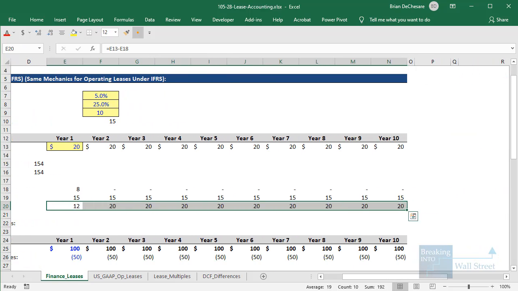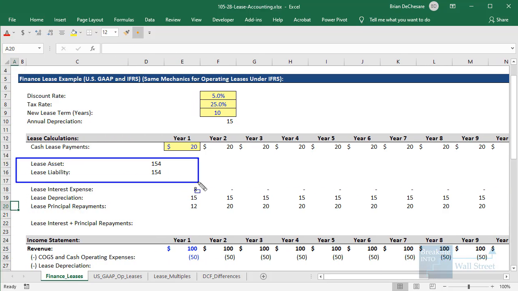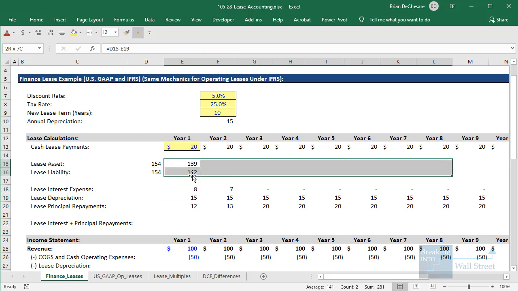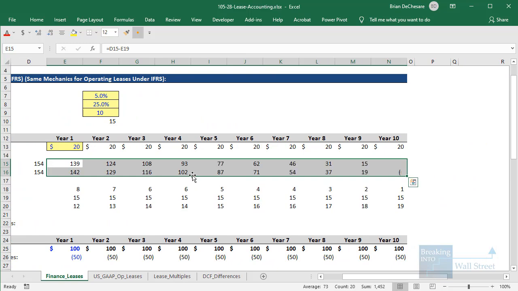Now, of course, for this math to make sense, we have to actually modify the lease asset and lease liability each year as well. So let's go in and do that. For the lease asset, it'll be equal to the old number minus the depreciation, and the lease liability will be equal to the old number minus the lease principal repayments. And we can copy this across. And so we have that. And you can see how these both go to 0 at the end in year 10.